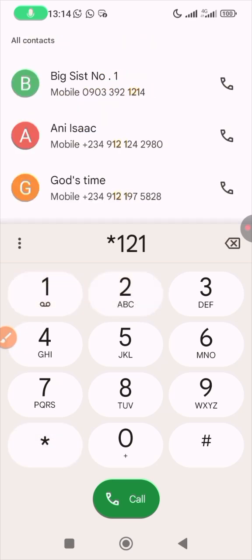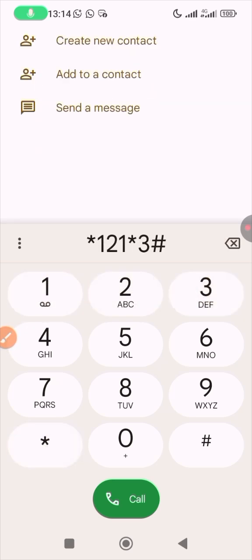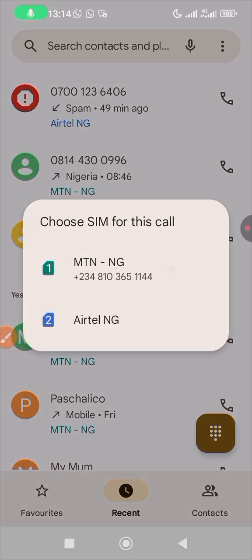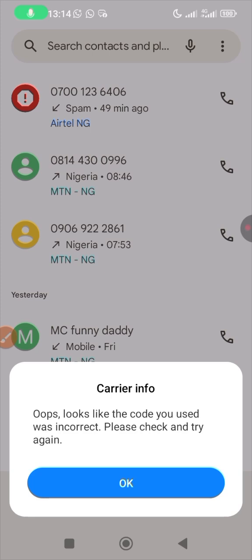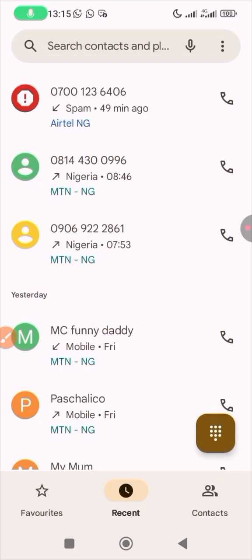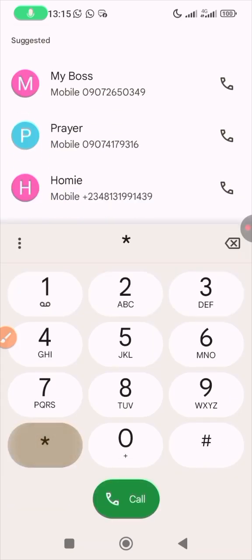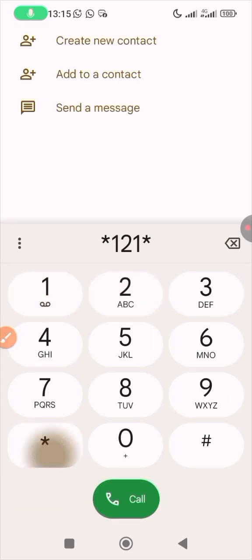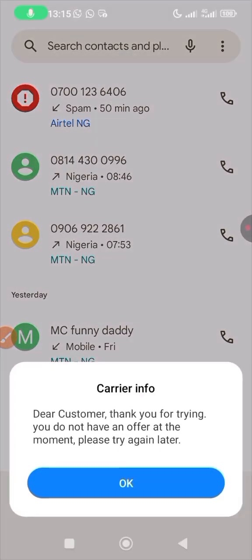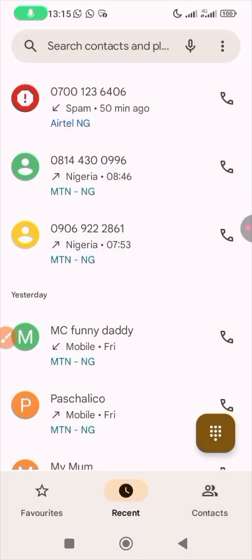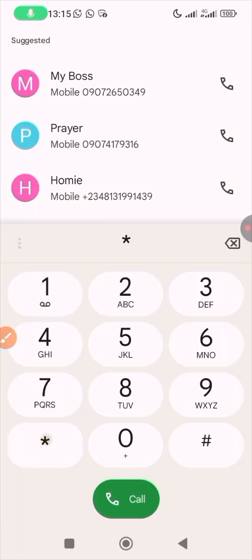*121*3#. So this is the other one. It seems this code is not actually available right now. So let's go to the other one. *121*4*2#. Oh, it seems this code is also not available. Let's go to the other one.